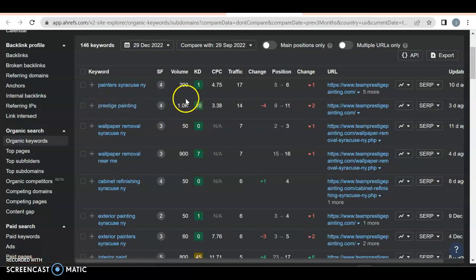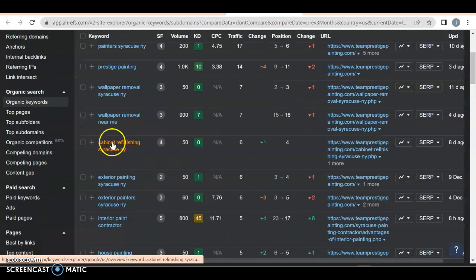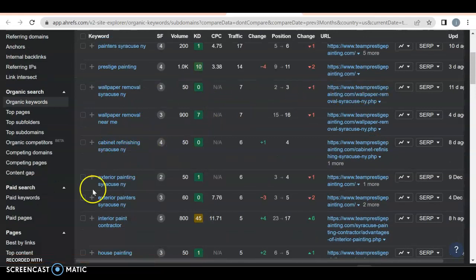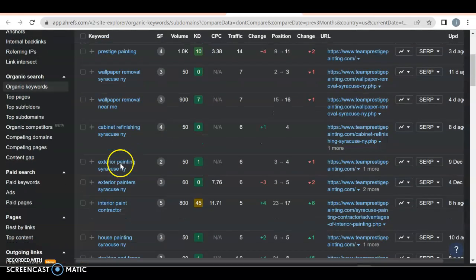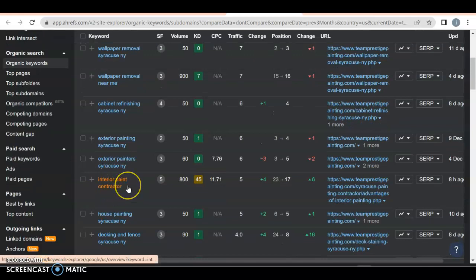obviously Prestige Painting, yes, has a lot of volume searching for it. Not something I would ever search for because anyone in the United States can do that, right? It's not just in Syracuse. That's the problem. You need them to be very location specific and very service specific. Like this, it's just not worth it because again, most of those are probably in like Ohio. I mean, I don't know, I'm just making a name up. Same thing with this. It's just not worth it.